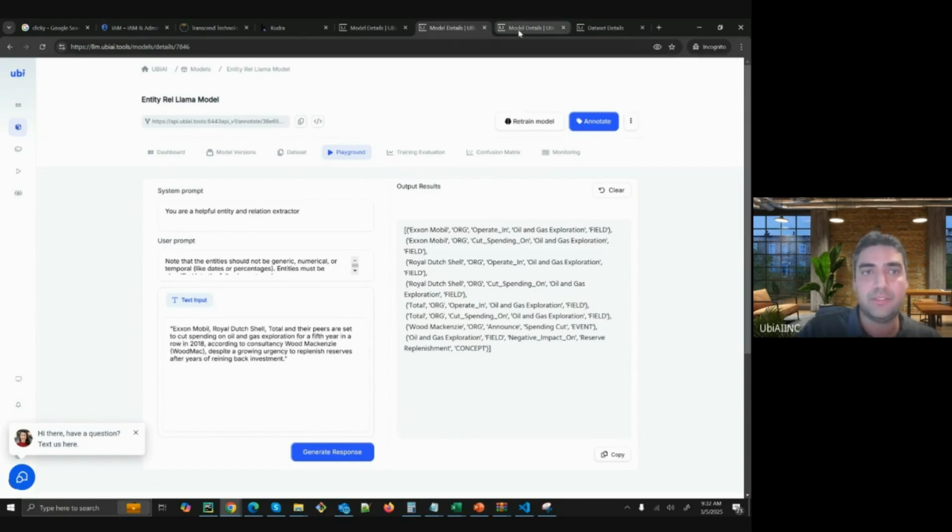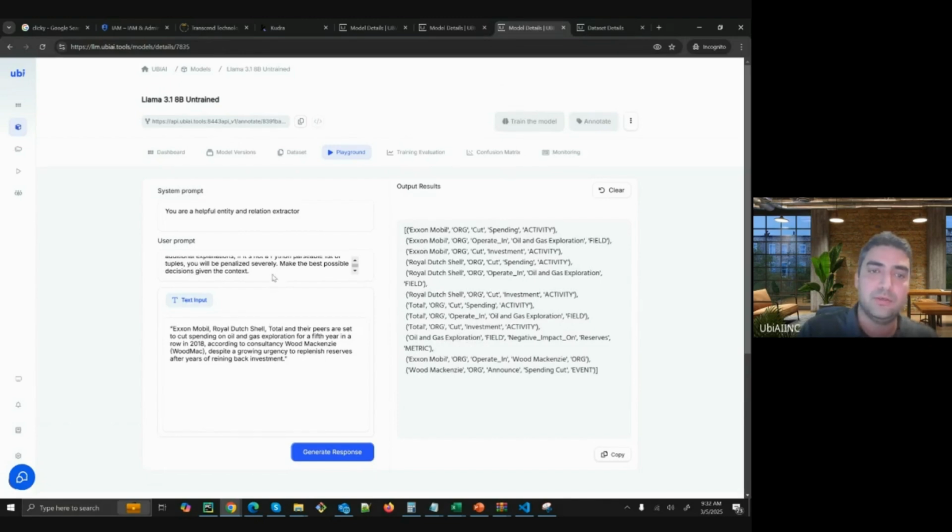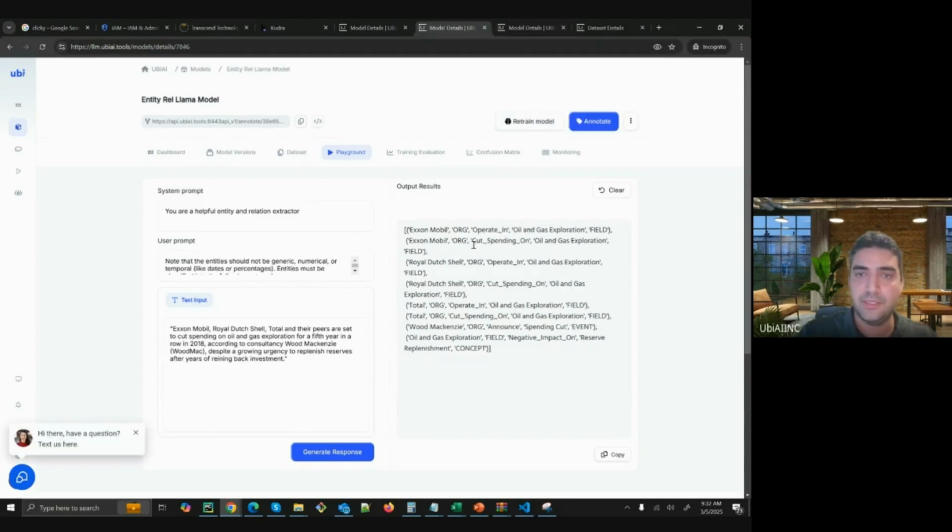Now let's compare this to the untrained model. I did the same thing, with the same system prompt, same user prompt, and same input, and this is the output of the untrained model. It looks pretty good, and the structure seems fine. But there are a lot of redundant entities. For example, ExxonMobil has been shown three times, as have cut spending and cut investment. If you compare to this, there's only one, because it's the same concept. There's no point in doing it multiple times.